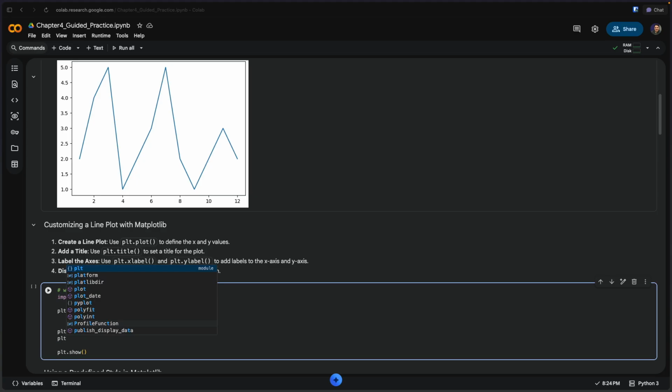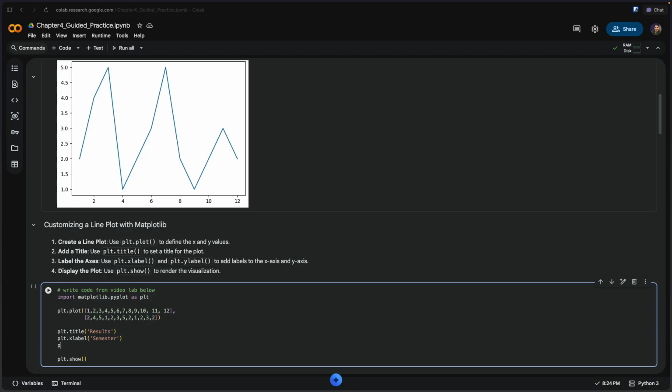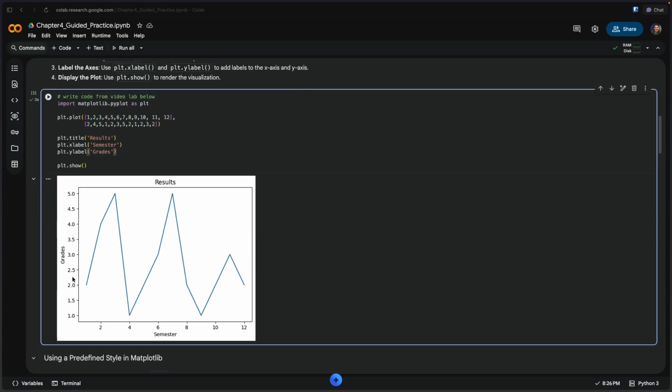Let's do the X label will be semester, and plt.ylabel will be grade. Let's do this. And we can see now we have grades, results, semester out there, the way that we need it. Pretty neat, right? It's doing what it's supposed to, and we're moving forward through the process of the different elements that we need to have.